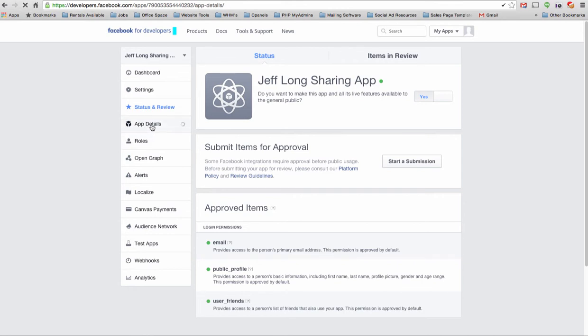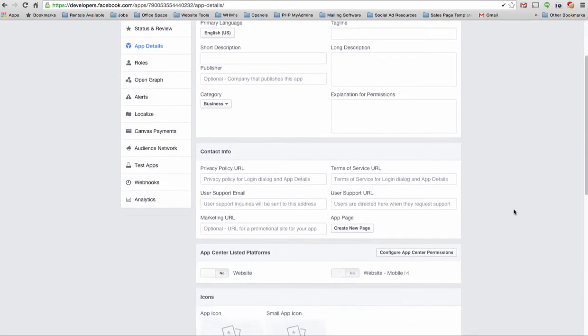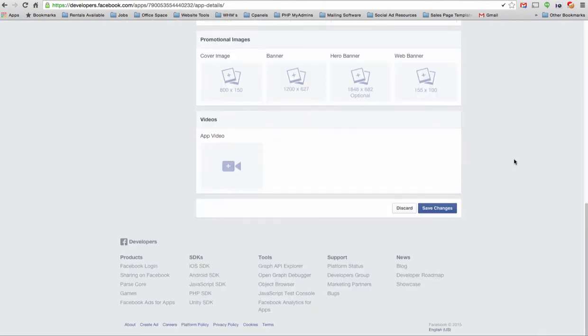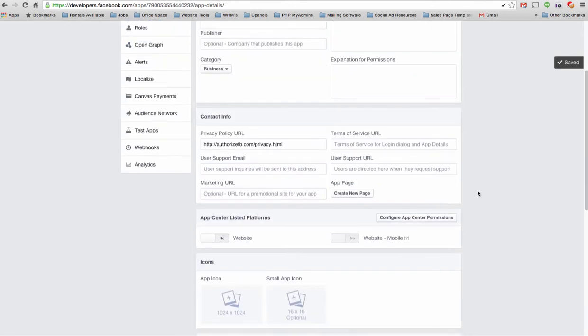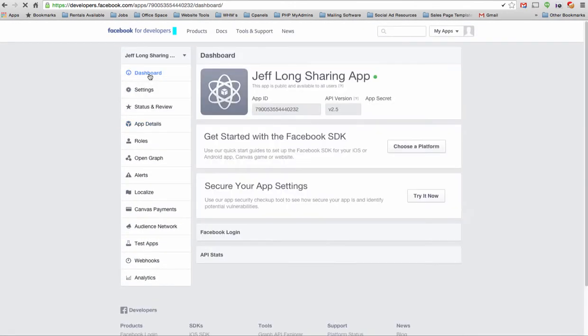The last important thing is to come on over to app details. You can ignore all of this, but the most important thing, and required, otherwise you're going to get a notice from Facebook, is to enter your privacy policy URL. Your privacy policy URL is authorizefb.com lowercase privacy.html, just like you see here. That's it. Don't need to worry about any of this other stuff. You're welcome to put anything else in here that you would like, but you don't have to. You're done at this point setting up your app on Facebook.